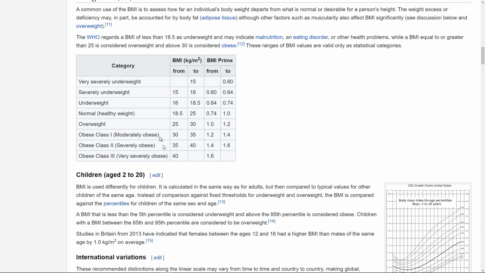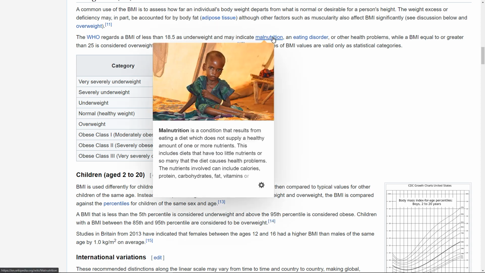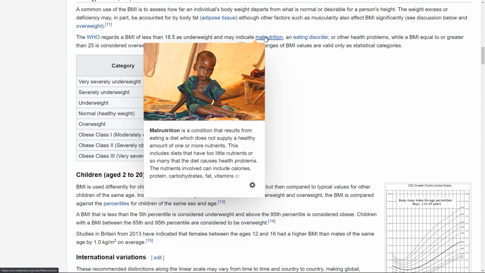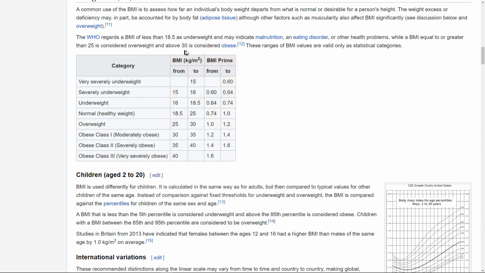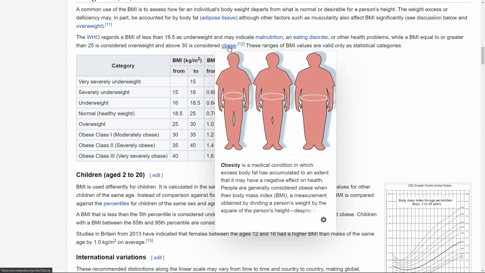And these numbers basically are used by the World Health Organization. So this is an interesting fact here. The World Health Organization regards a BMI of less than 18.5 as underweight, and it may indicate malnutrition, an eating disorder, or other health problems. While a BMI equal to or greater than 25 is considered overweight and above 30 is considered obese. Okay. So yeah, this is basically it.